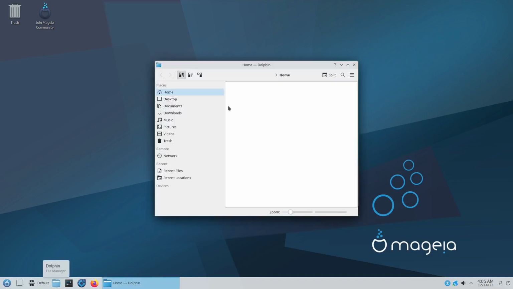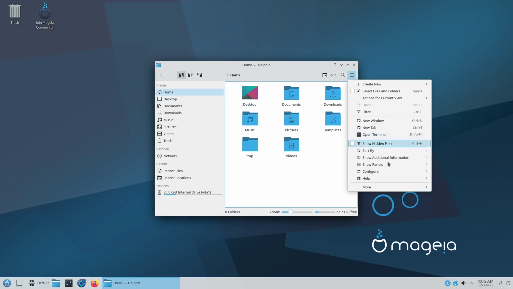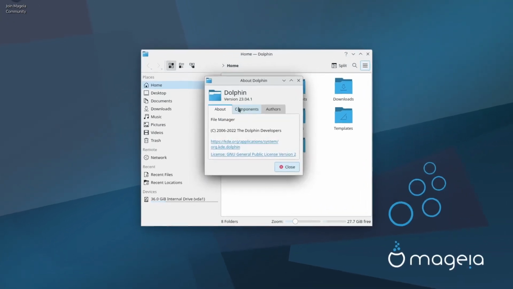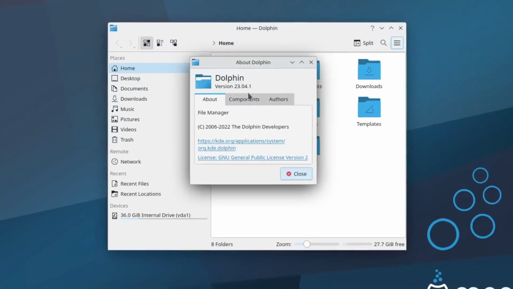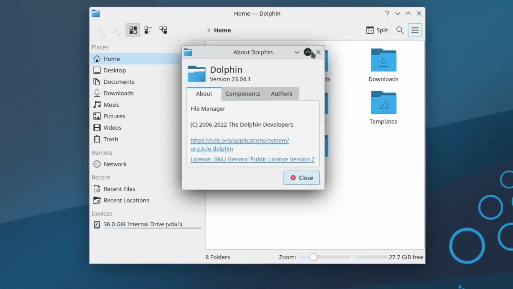Alright, let's take a look at our file manager, which is Dolphin. And let's take a look at the about. And Dolphin version 23.04.1. File manager.